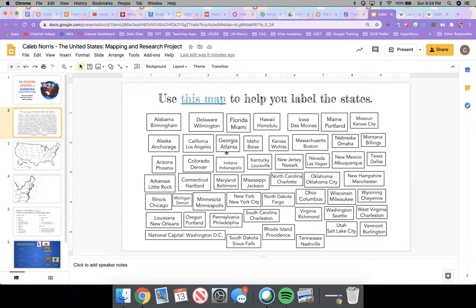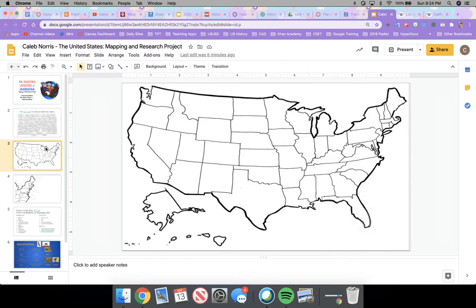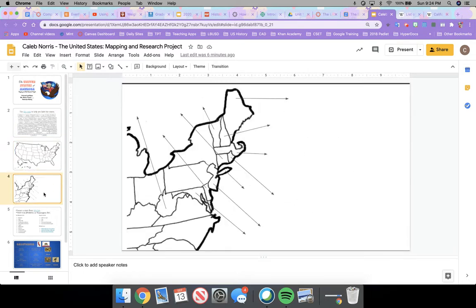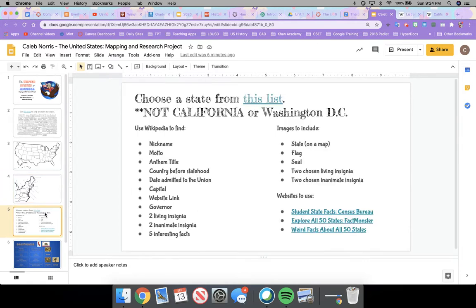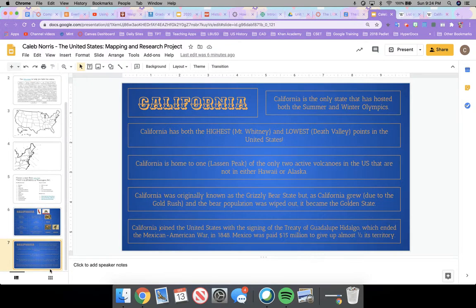Okay, and here are our 50 states and then our nation's capital. You're going to use this map here that's on a link, I'll click on it in a second, to help you label the states. On slide number 3, we have a copy of the map. And on slide number 4, we have an enlarged version of the East Coast, because sometimes this part is a little bit harder to label because the states are so small on the map. Okay, slide number 5 is the things that I'm going to be looking for on your slide about the states. And then I have an example of what I'm looking for as well.